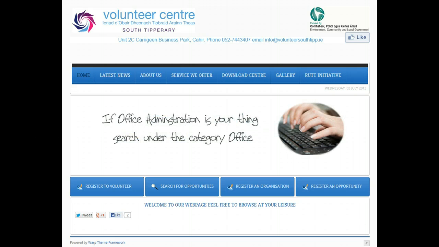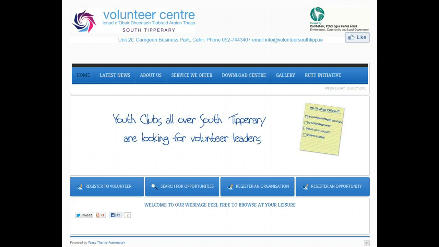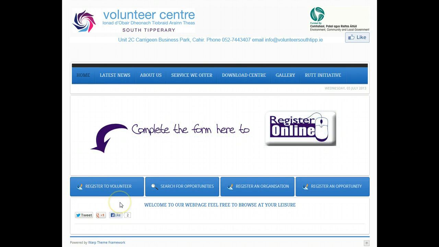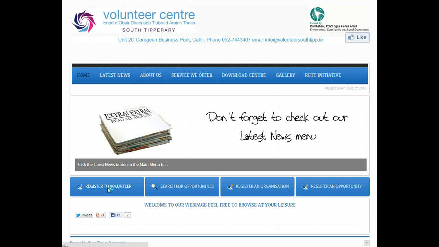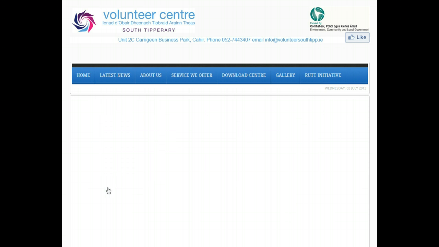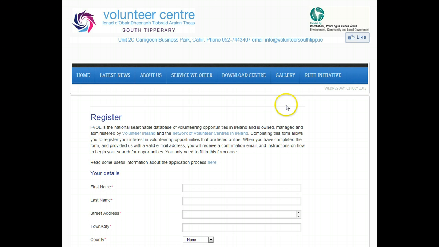When the homepage loads from your local volunteer centre, what you're looking for is the Register to Volunteer button, menu item or graphic. On this website, here it is on the main page. Most of them will be on the main page. All we need to do to register our interest to volunteer is to click that button and wait for the subsequent form to load. Now, it might take a couple of seconds, so please be patient.